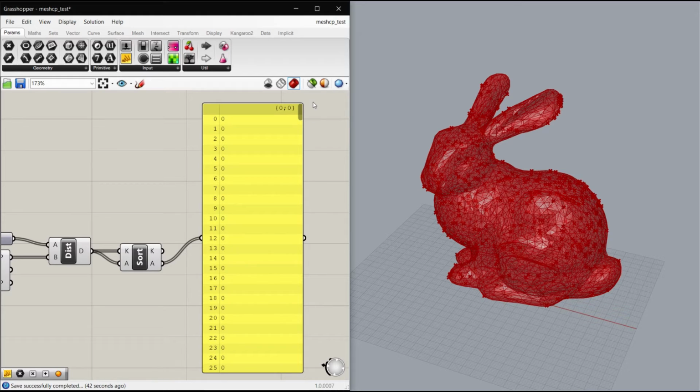Now, there are a lot of things you can do to improve the performance of this algorithm, but the point of this tutorial is to demonstrate the basic logic for computing the closest point on a mesh.